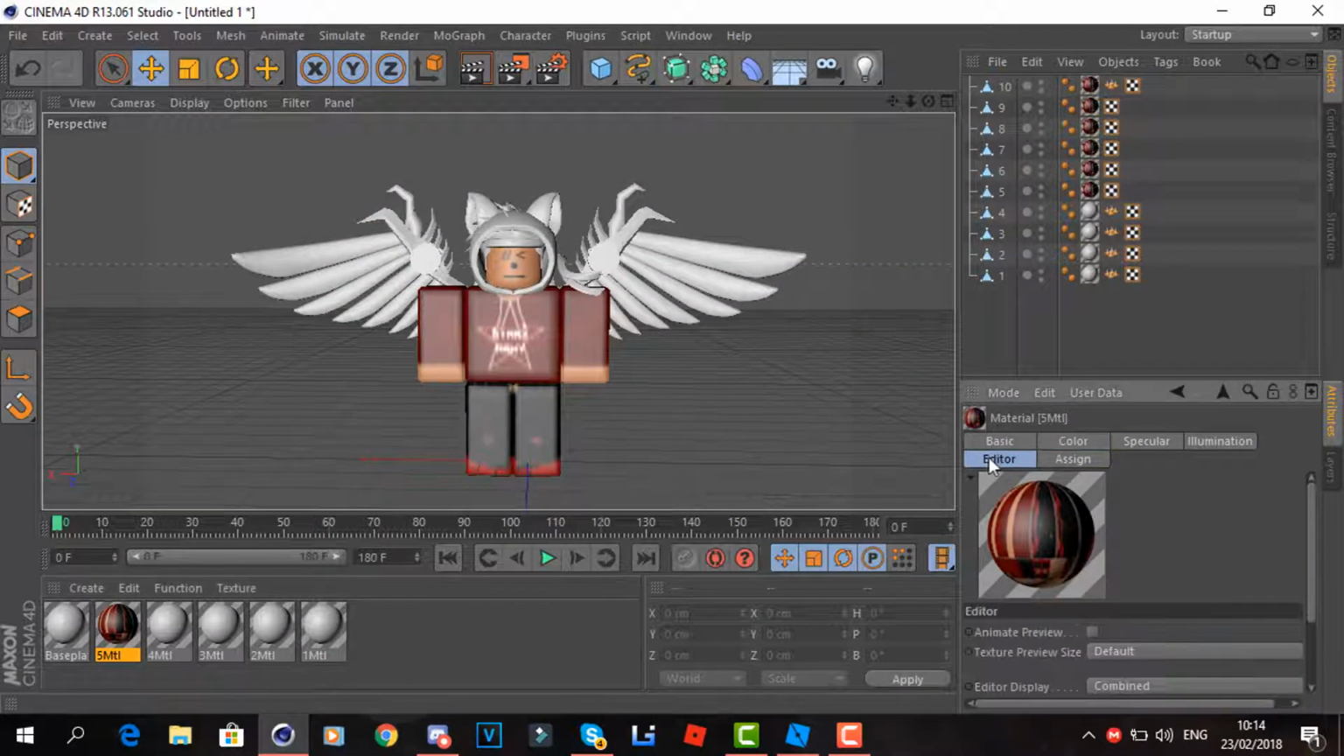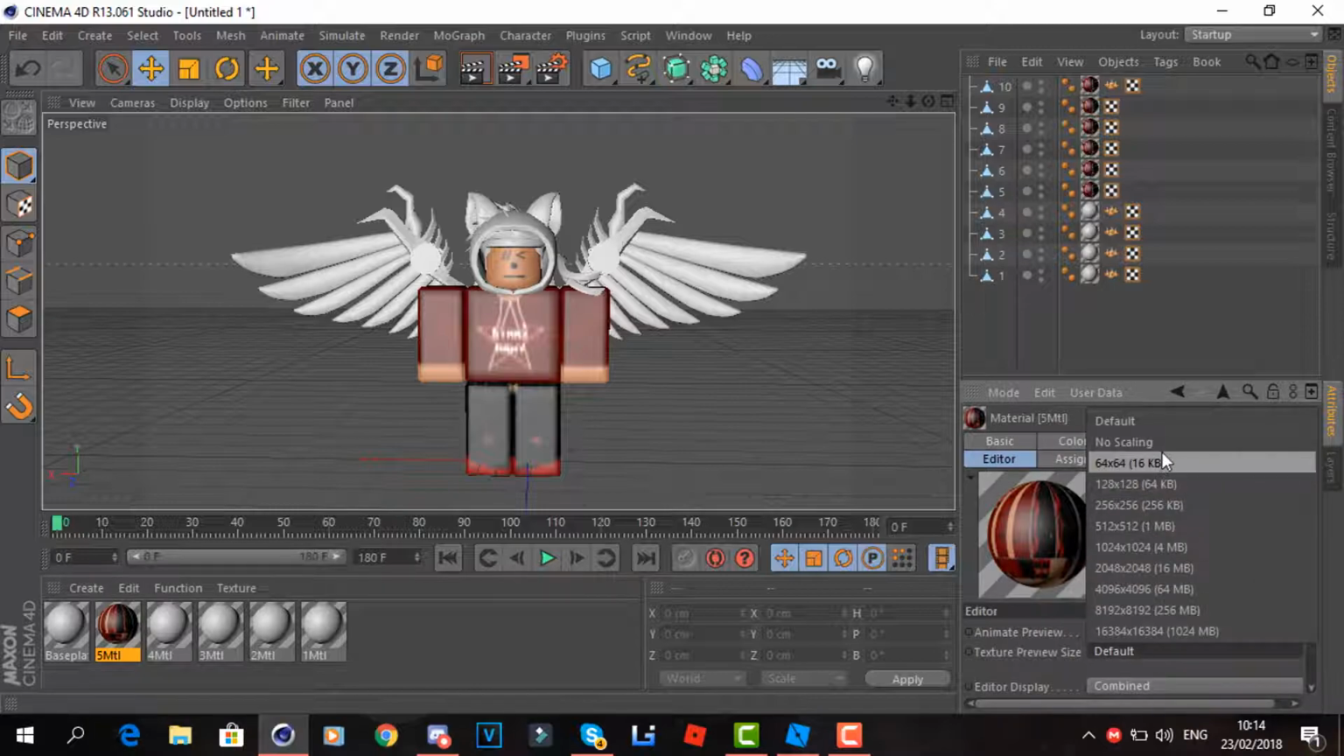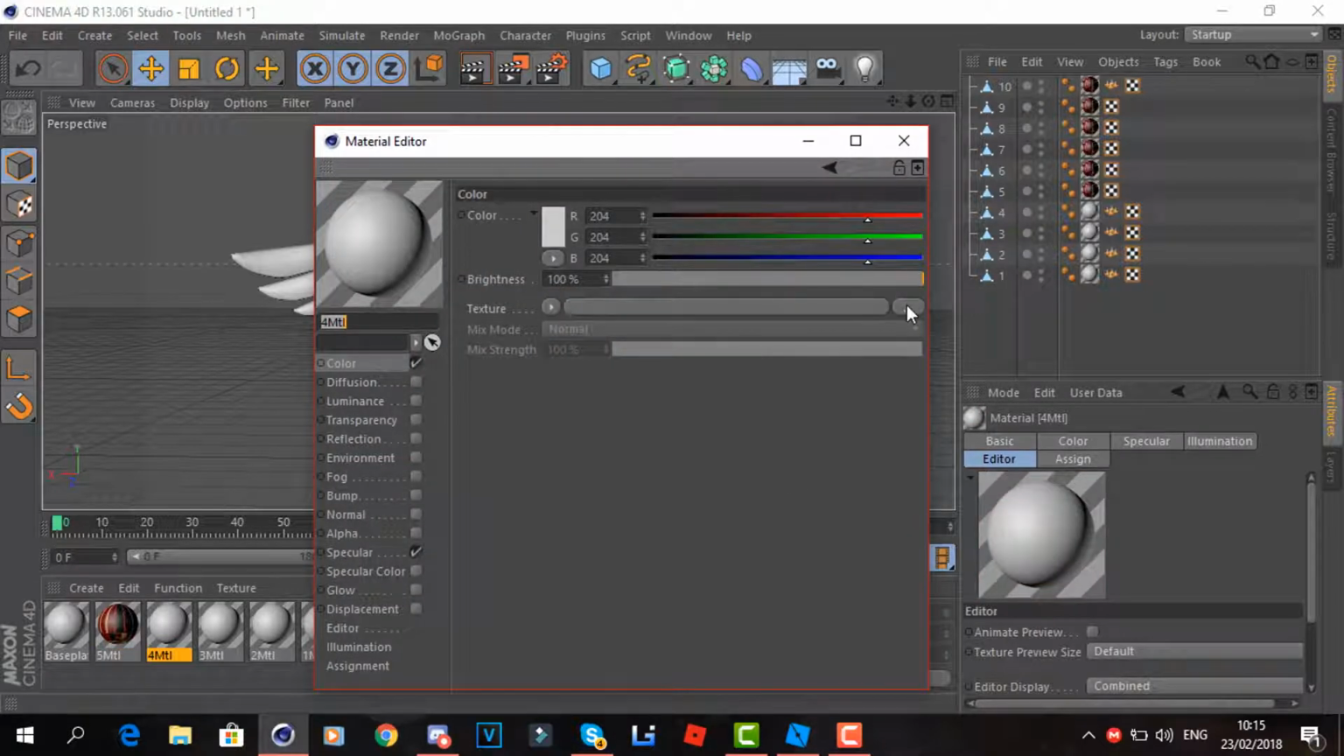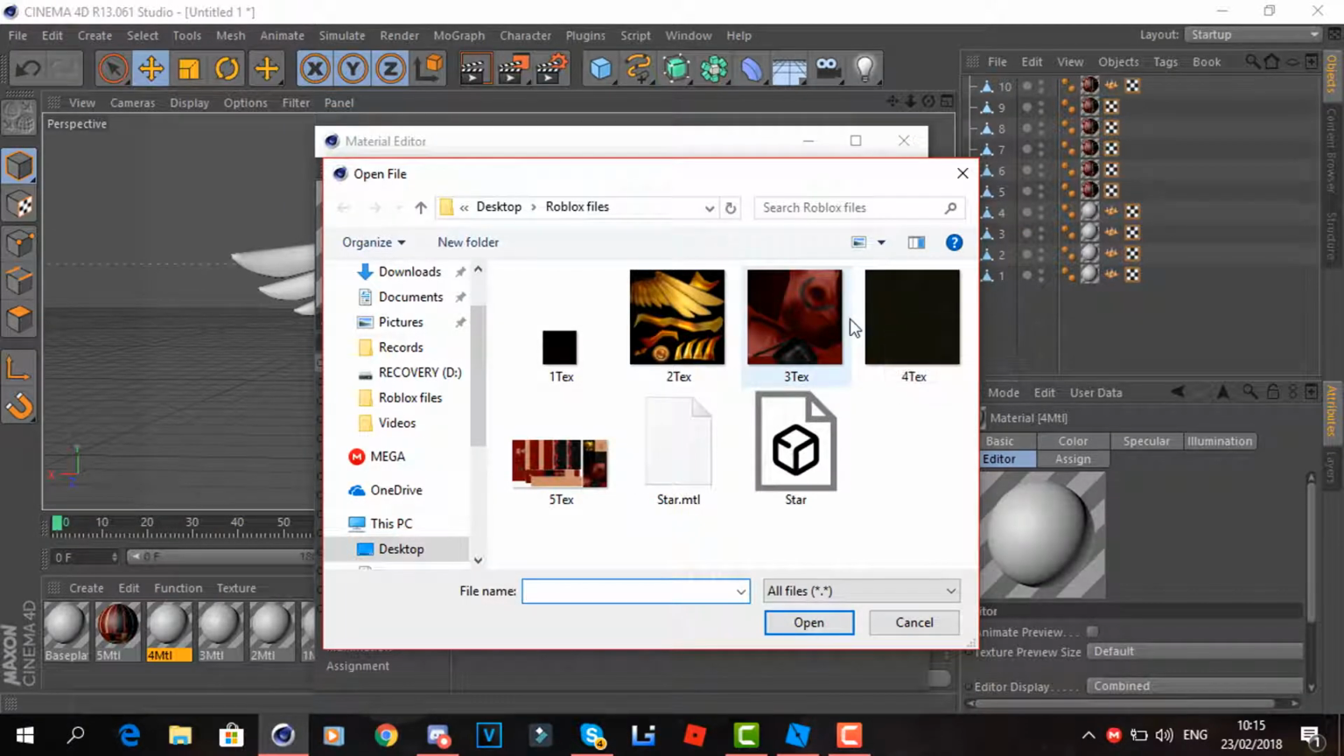Go on editor, go on texture preview size, and just put no scaling. Don't worry, it won't affect it when you render it. It's okay if you don't do that. It's not really an important step, and you don't need to do it if you don't want to, because when you render it, it's all going to be good.